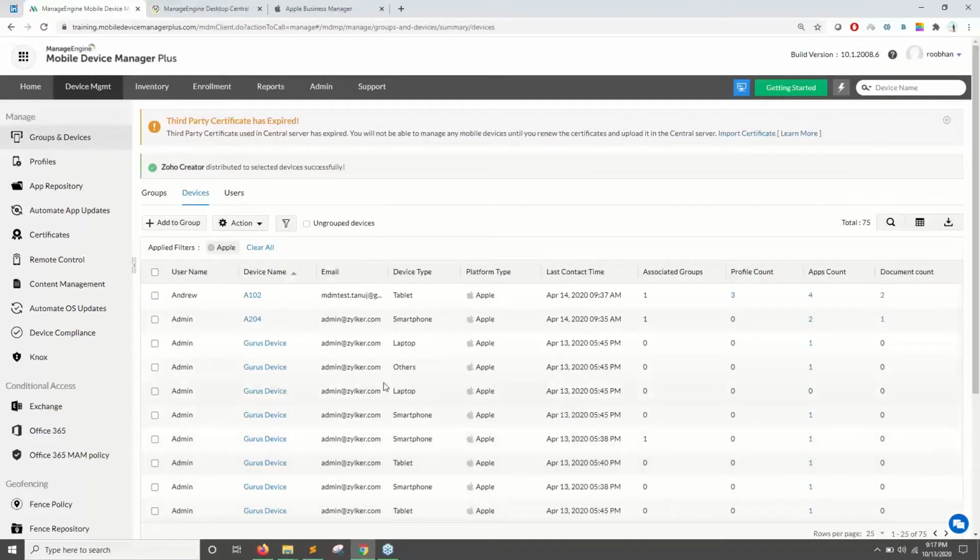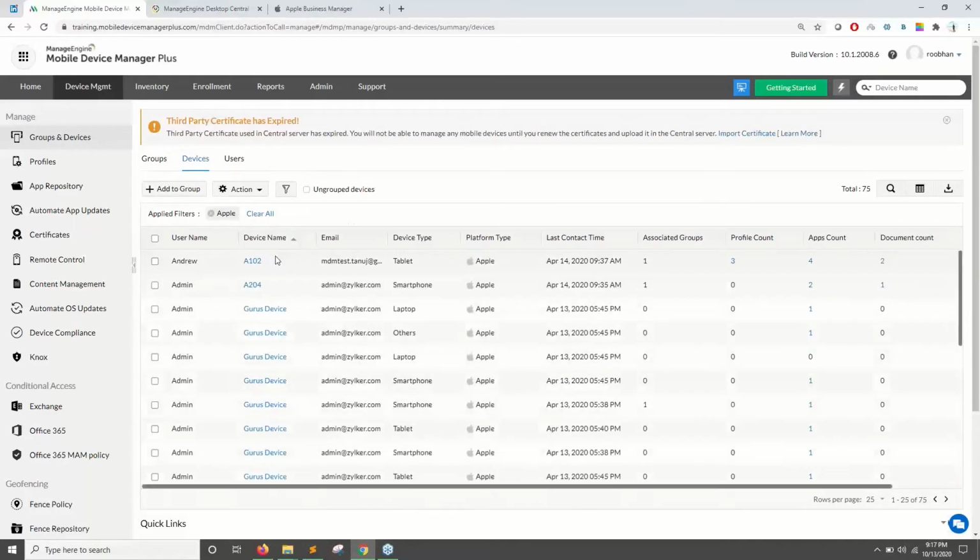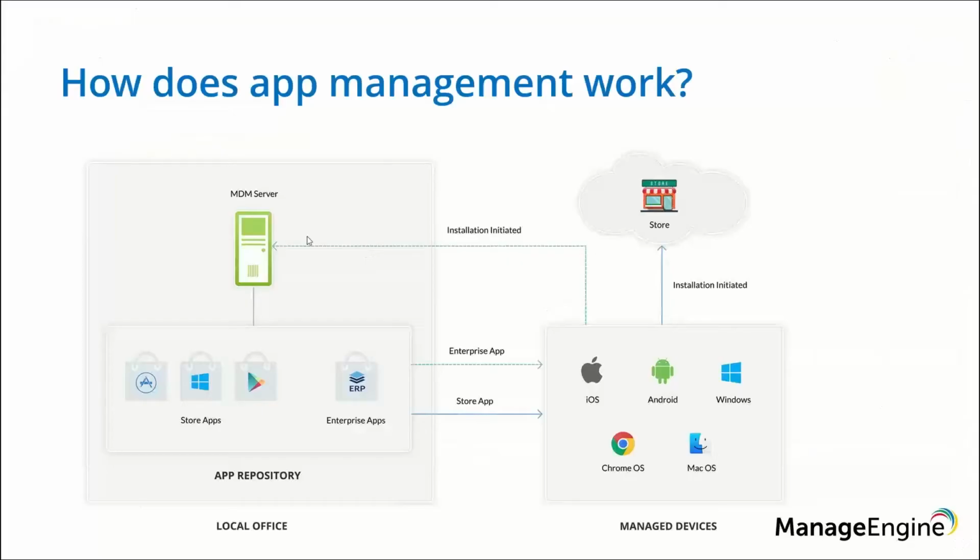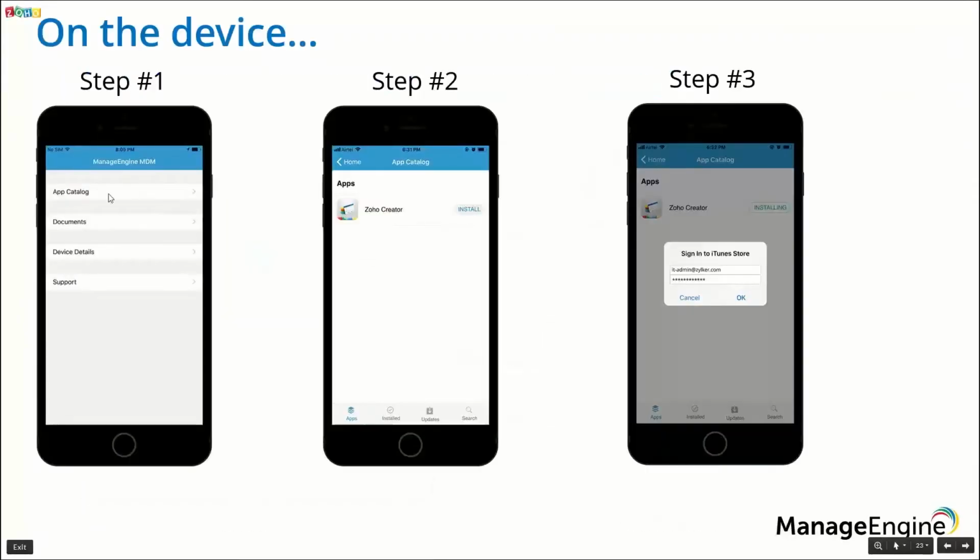So now this app has been distributed to this particular user, and in order to complete this installation process, the user has to open the ME-MDM app. They will have the option called App Catalog here, and they could see the list of applications being distributed to this user, and they need to click on install, which will prompt them to enter their own Apple iTunes account.